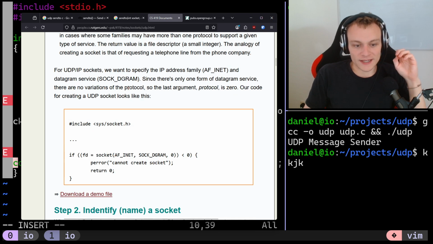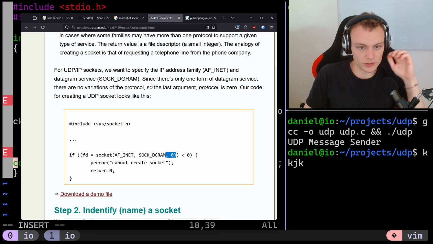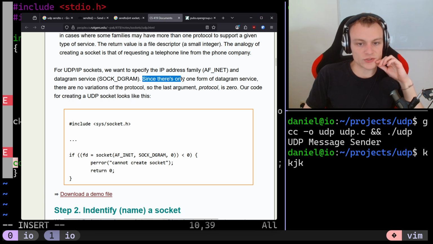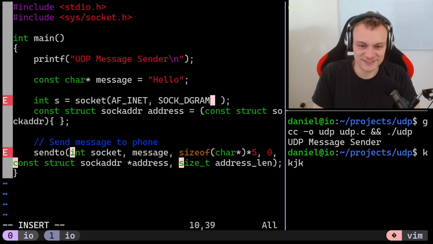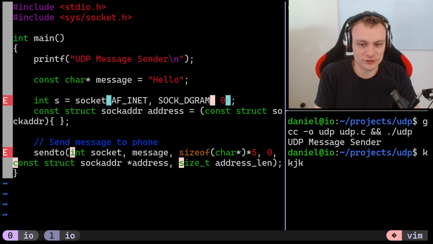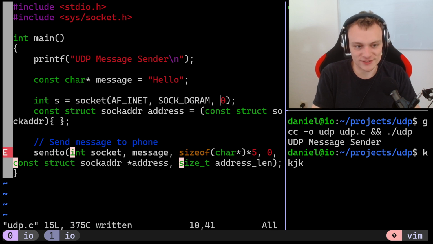All right, and then the last field is set as 0 here. Why is that? Since there's only one form of datagram service, there are no variations of the protocol. So the last argument, protocol, is 0. Okay, who could have figured that out? I would have looked for a UDP constant.